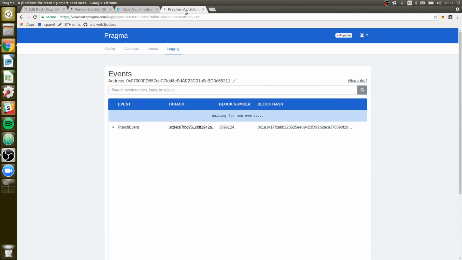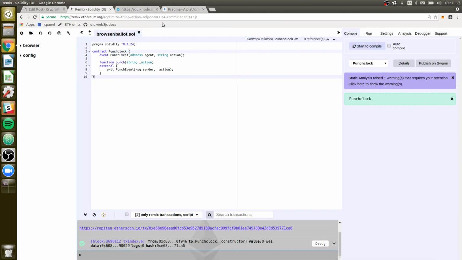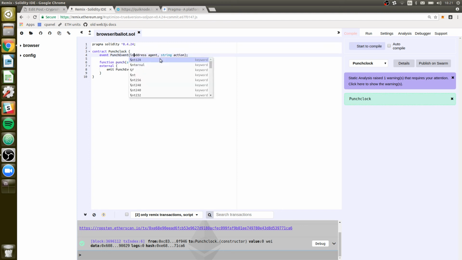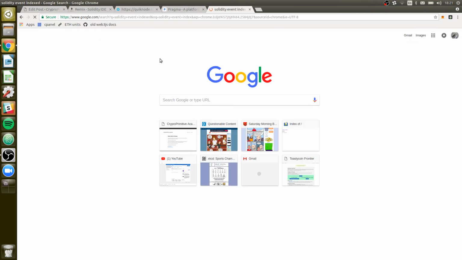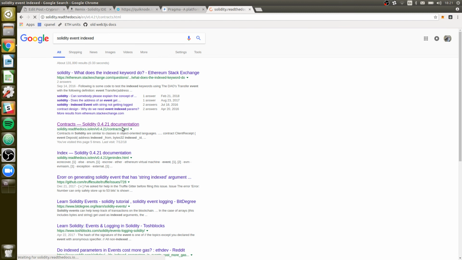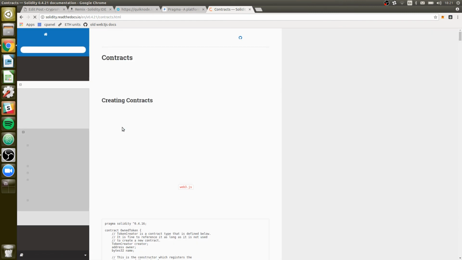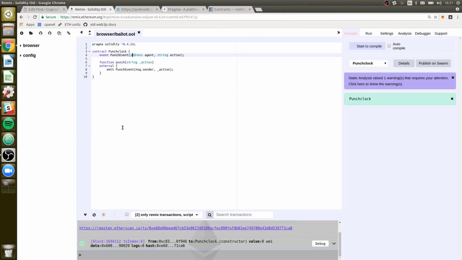And for us, one thing I want to do is change this contract a little bit. I want to add the indexed keyword. Where do I put that? Solidity event index. Oh, it's right, it's in between. Okay. Address indexed. And indexed action as well.